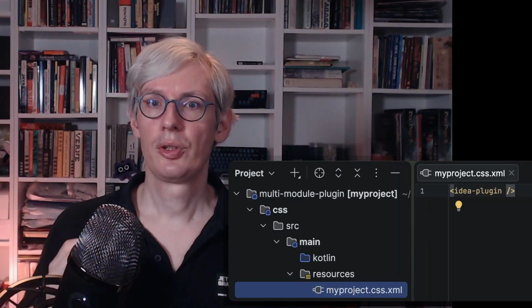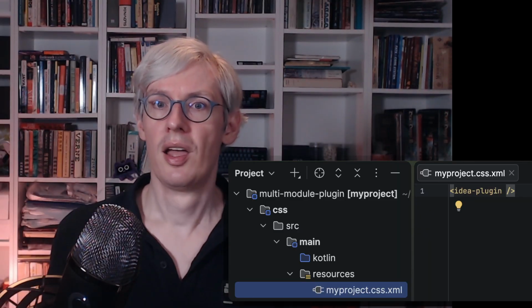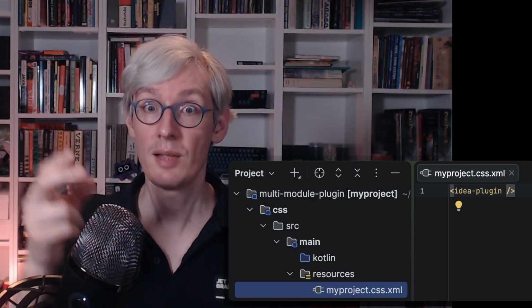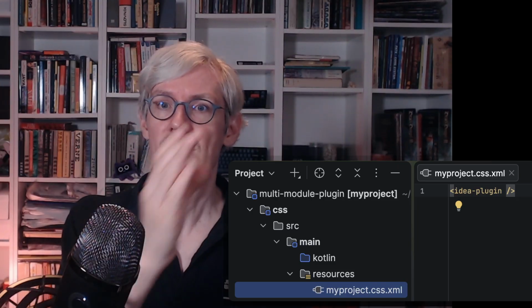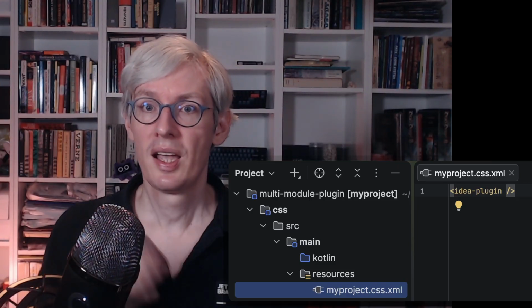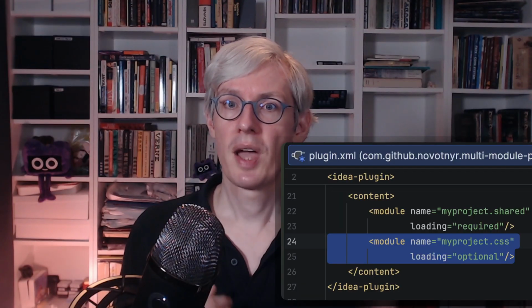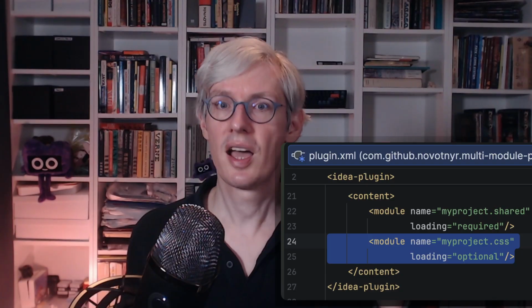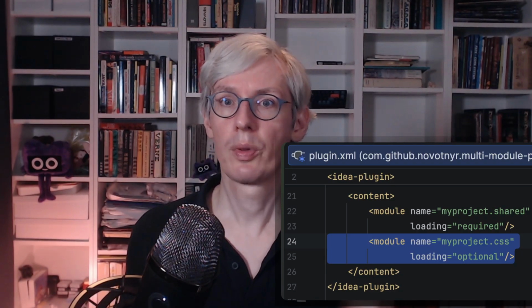The CSS module gets its own descriptor as well, myproject.css.xml. For now, it is just an empty root element. And again, watch the naming. myproject.css is the module name, myproject.css.xml is the name of the descriptor, and css is the directory name. Now the root descriptor declares myproject.css with the loading attribute set to optional. This is the second half of the module, the optional capability. The plugin can load even without this module.